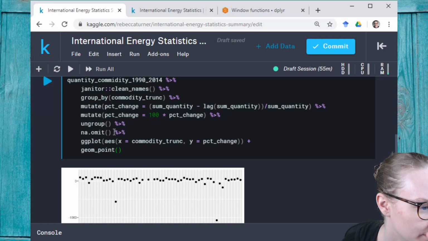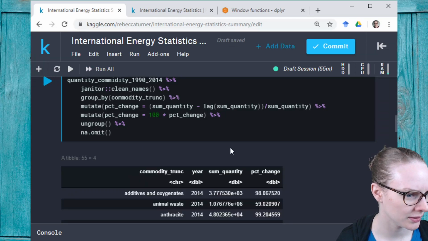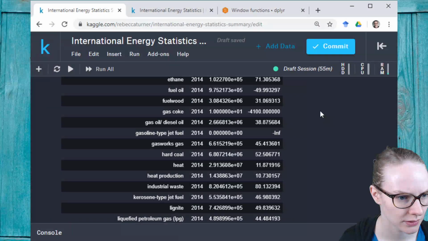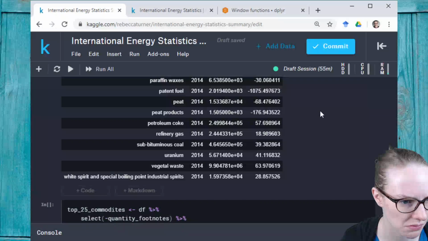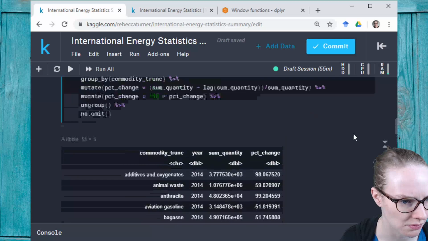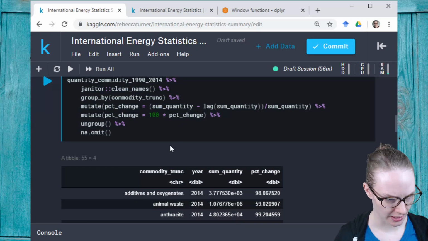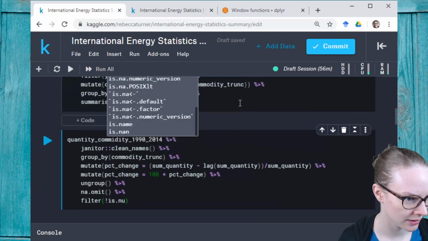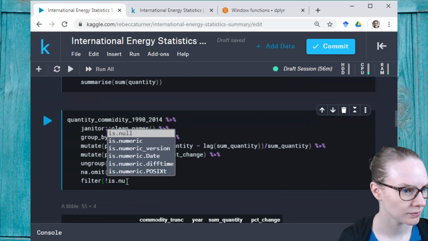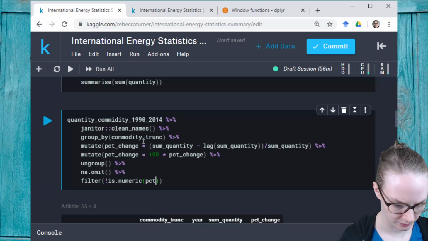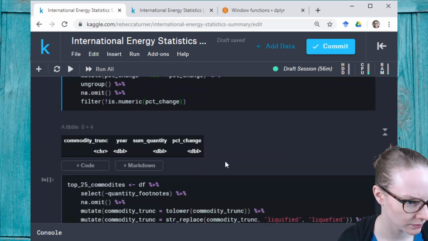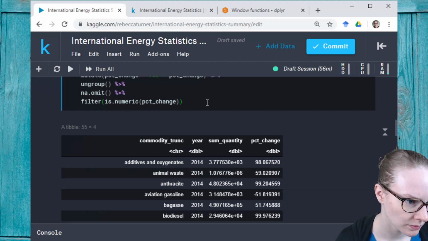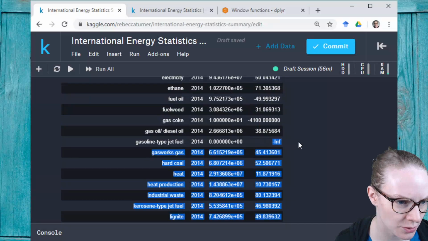Something's weird. Something's gone horribly wrong. All right, so first thing we want to do is probably filter not is numeric. All right, that still gives me a negative infinity in here.